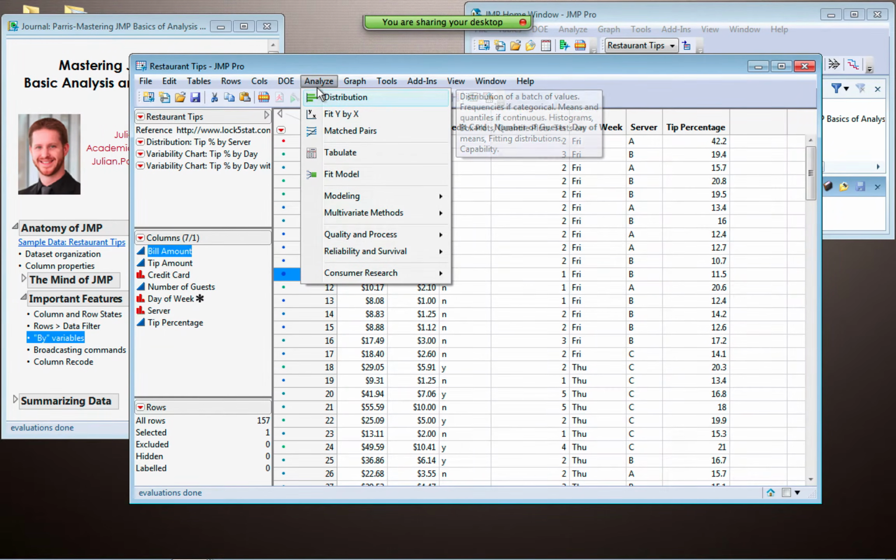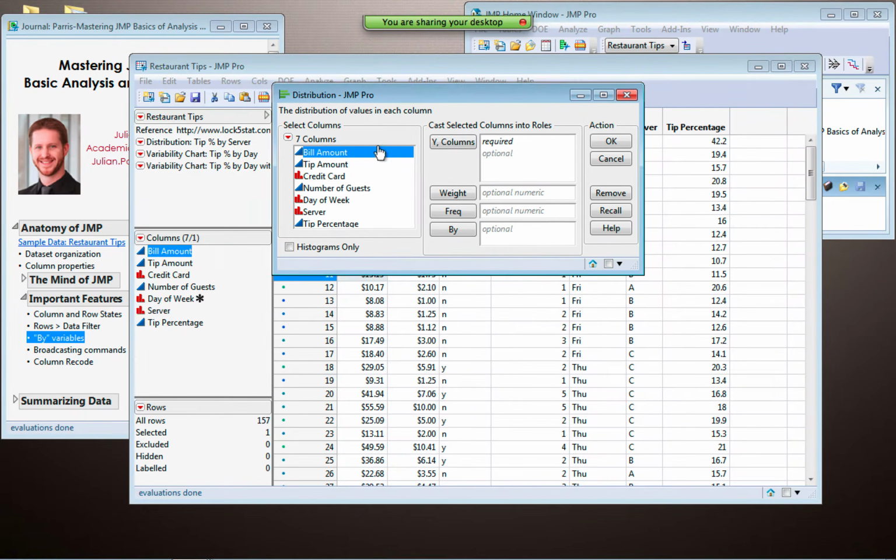So let me go back to analyze. I'll show you what I mean. If I use tip amount as my Y column again, so I'm interested in tip amount, this by variable is available in every platform in JMP, and if you put a variable there, like server, I'll put it into the by variable. In JMP's mind, that is telling JMP, do whatever I set up on the top, a distribution for tip amount, but split it up by server. Don't compare the servers, but just give me the same output split apart as if I did subsets of my data. So let me show you what that looks like.